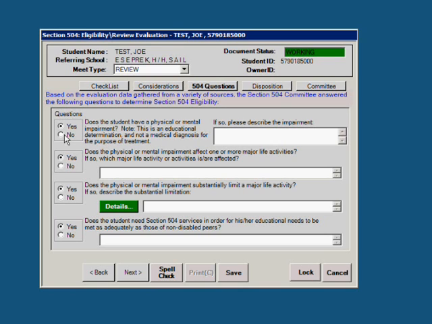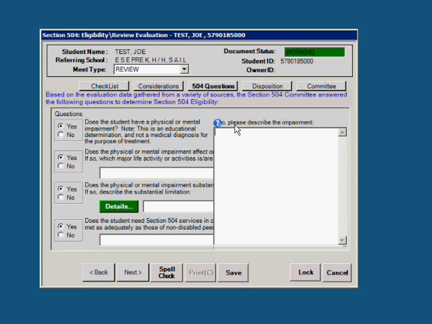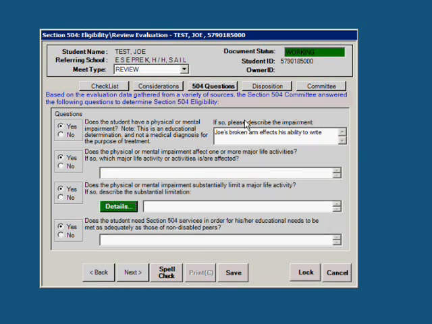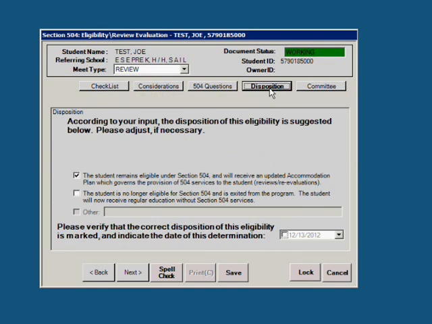Now for Joe, we have yeses everywhere, but we have extra because we say here we want to describe the impairment, and Joe's broken arm affects his writing or his ability to write. We can tab down to the other boxes as we need to, and we can move on over to the disposition. Since they're all yeses, disposition should be set correctly, but you have the option to change it if you want to for whatever reason.